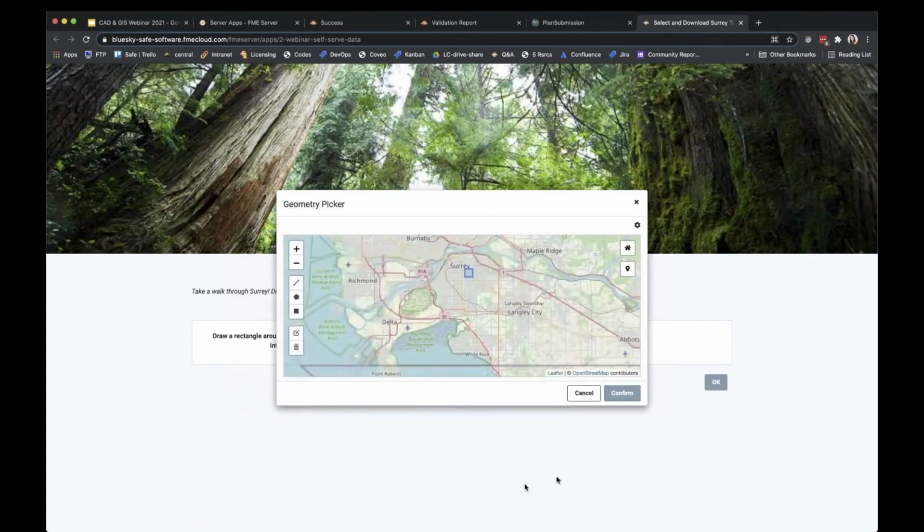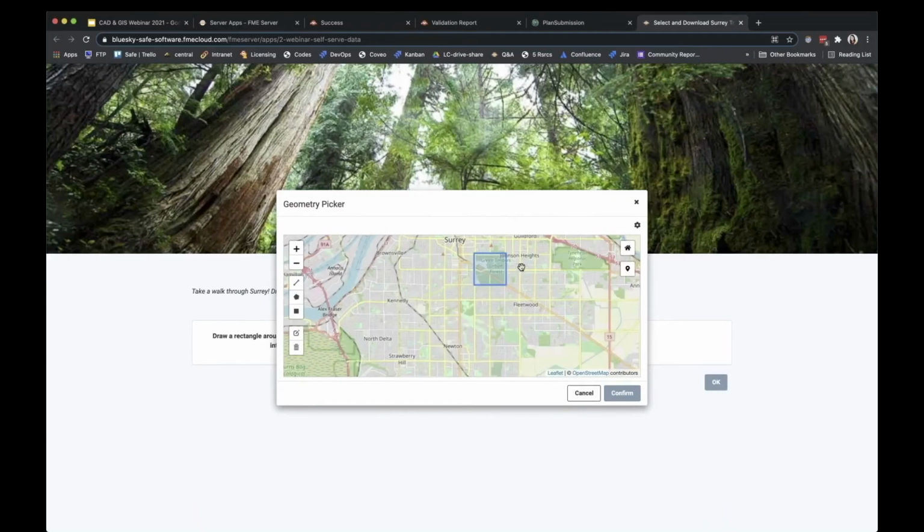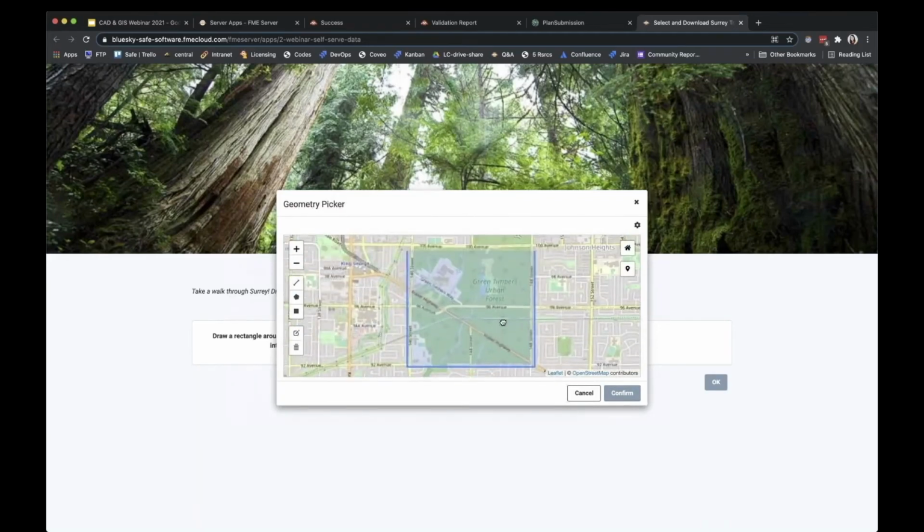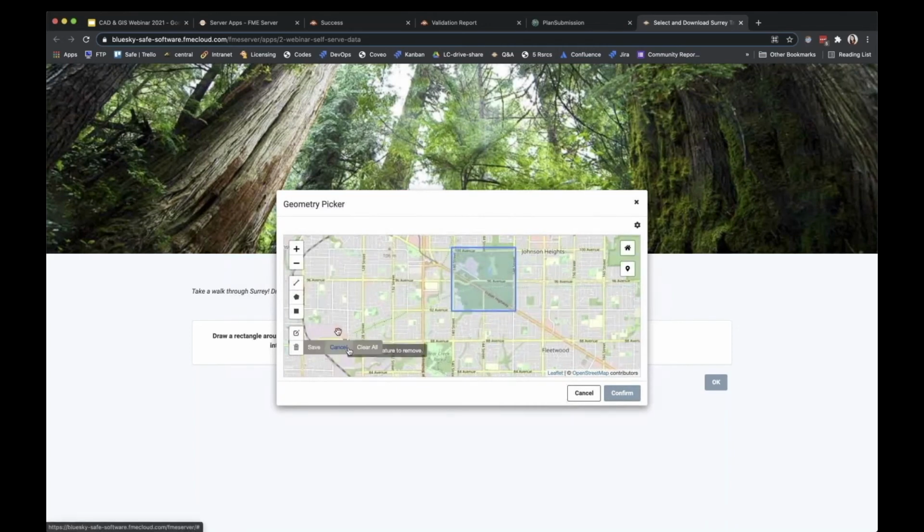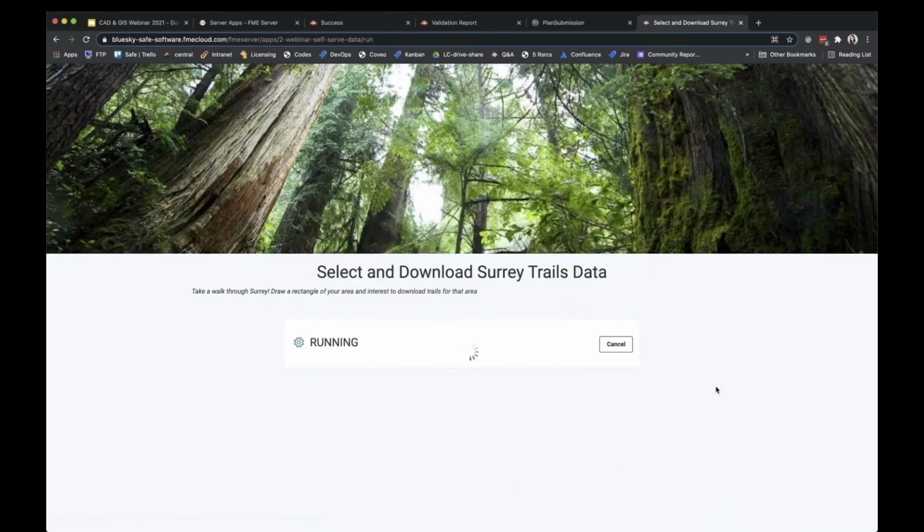and I can go into here to select the area of interest. I've just got Surrey Trails data, so I want to be focused in Surrey. And I have a box for kind of a default area already, but I can remove that and draw a new polygon. Let's grab that. I'll hit confirm and press OK. So what I'm expecting now is that a workspace is running in the background to clip that polygon I just created to the data set and return me a CAD file to download, which is this data download URL here.